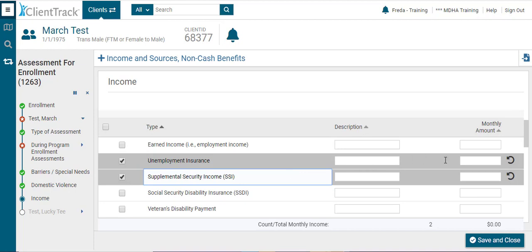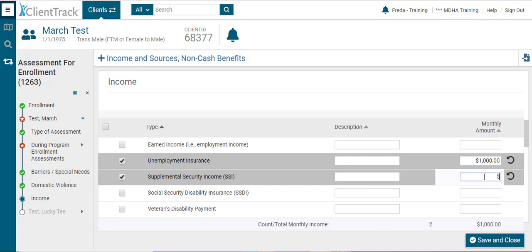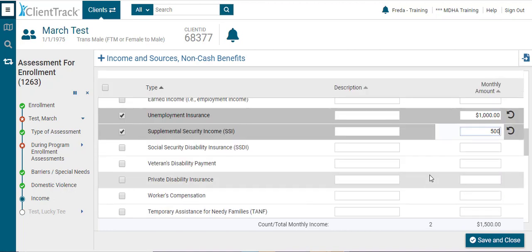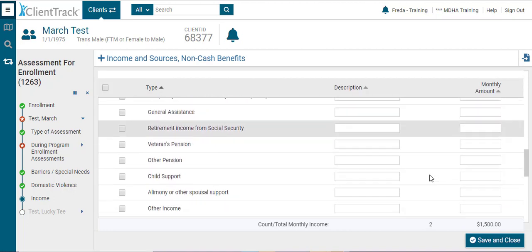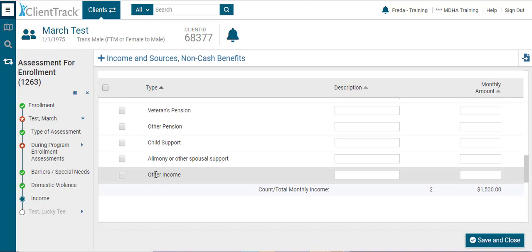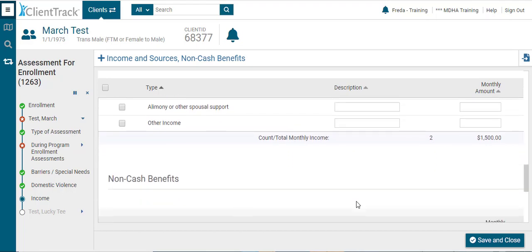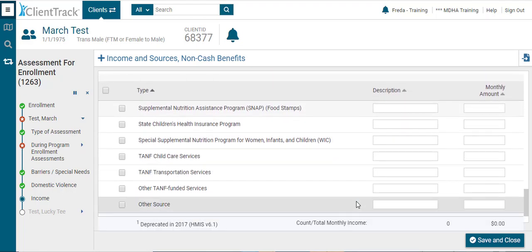Description is not necessary. However, you are required to record an amount greater than 0 for the monthly amount. The system will automatically calculate the total for all income sources, and this is the amount that will pull to the reports. Notice other income is an option at the very bottom. If other income is selected, then a description will be required. What is the other income exactly, and what is the amount? Let's scroll down to non-cash benefits.